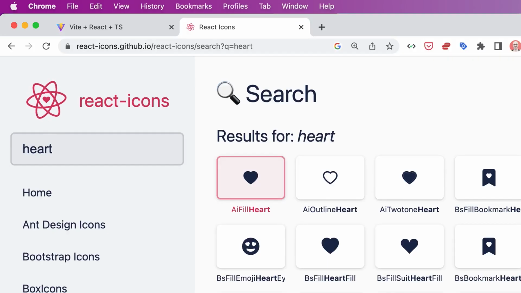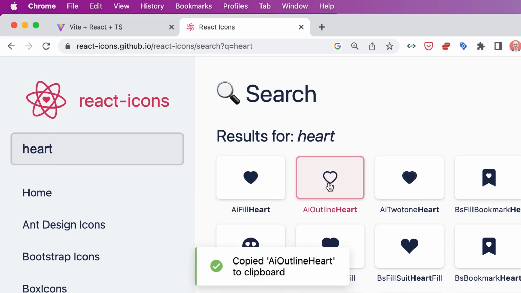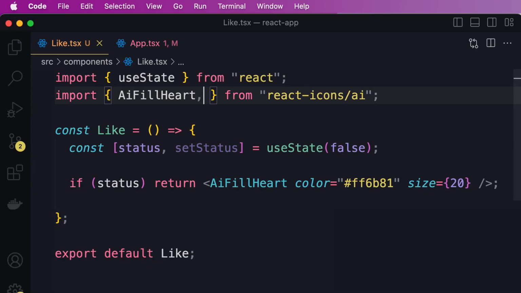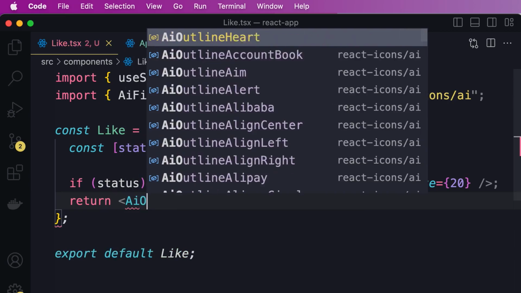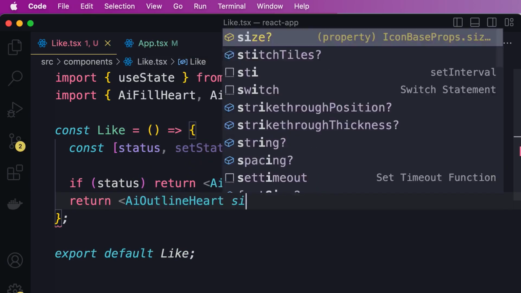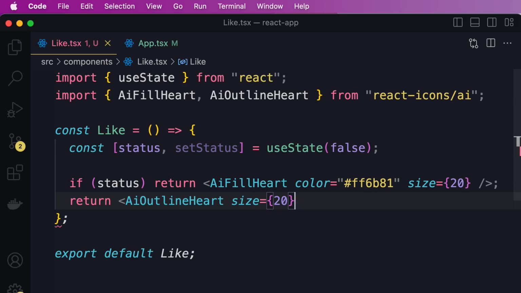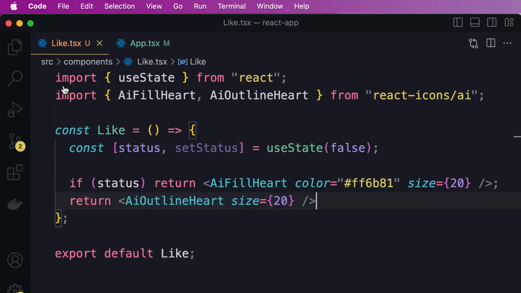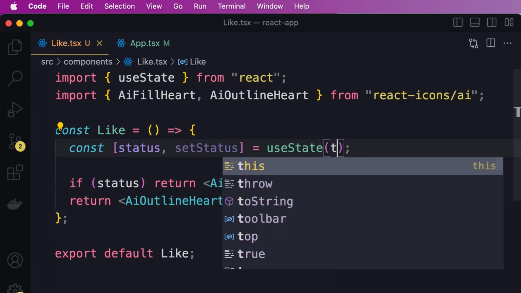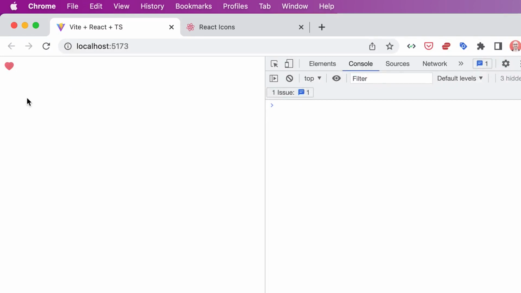So back to React Icons website. For an empty heart, we're going to grab this second icon and import it from React Icons. So if status is false, then we're going to return AI outline heart with a size of 20. Okay, so currently our status is false, and with that, we get an empty heart. But if we change the status to true, we get a full heart.